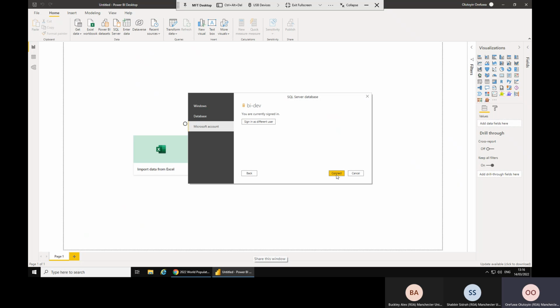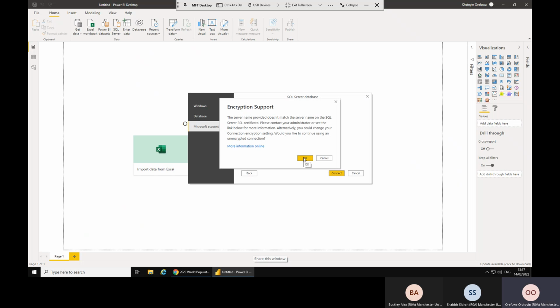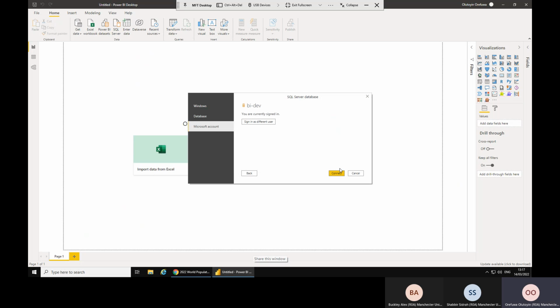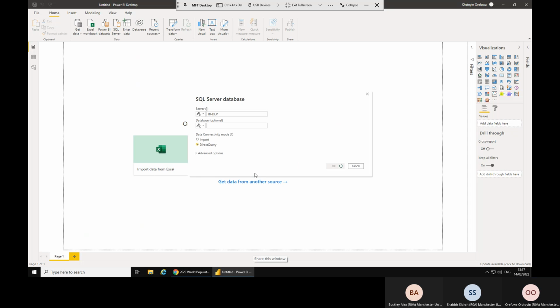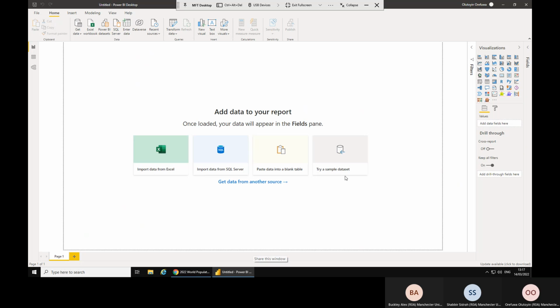Okay, see what happened. All right, so looks like I don't have access to that server via direct connect or direct query. But let's assume I have a server that I'm connecting to. You can see where you get the direct query options.